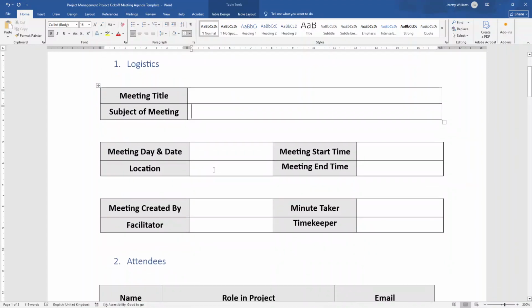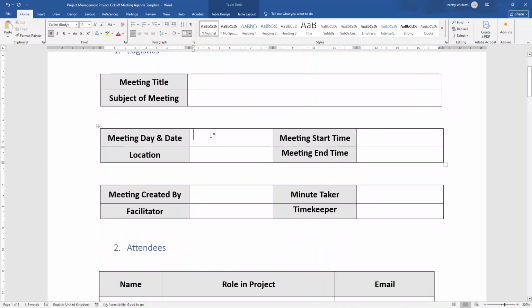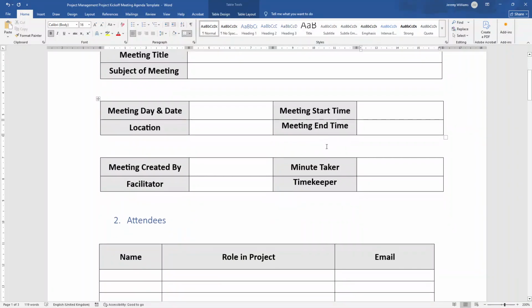Then we've got a little bit of information about when the meeting's taking place, a day, a date, the location, is it face-to-face or is it virtually? You might want to include a link here if it is virtually as an example. We've got a meeting start time and a meeting end time. You might even want to include the time zone in here. If you have people joining from different time zones, that can be useful to know.